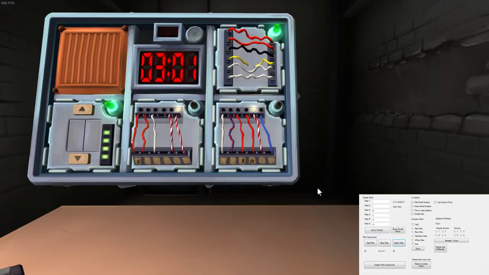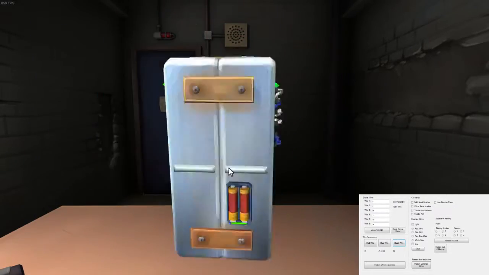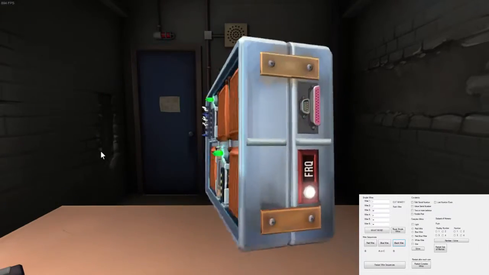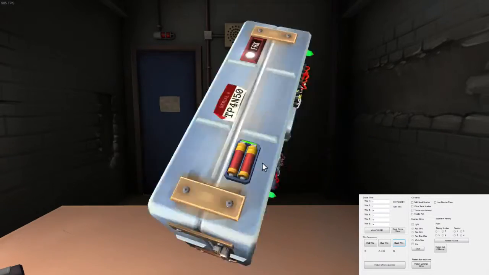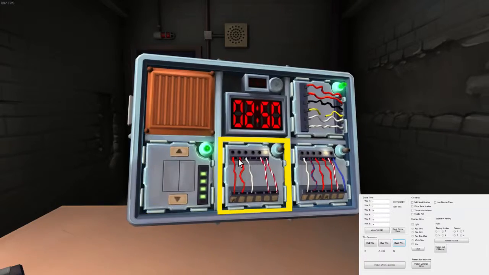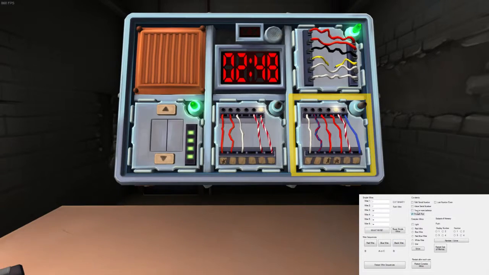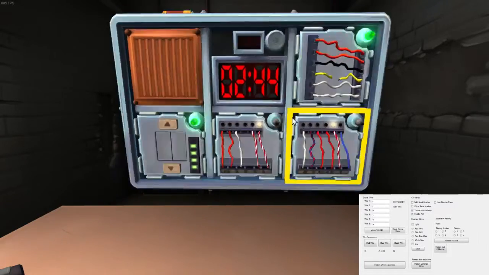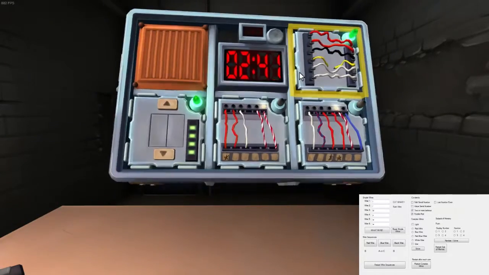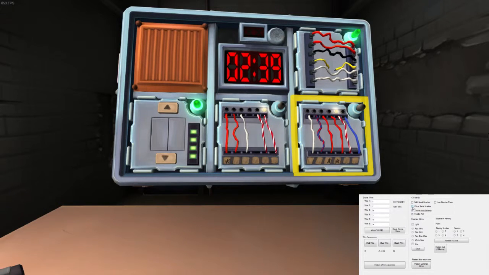Going on to complex wires now. So we want how many batteries? 2 batteries. Parallel port. Serial number is even. So let's get to that. So parallel port, was it 2 batteries? Yeah, 2 batteries. Even and parallel port. So that's it. Okay, so let's get into this.